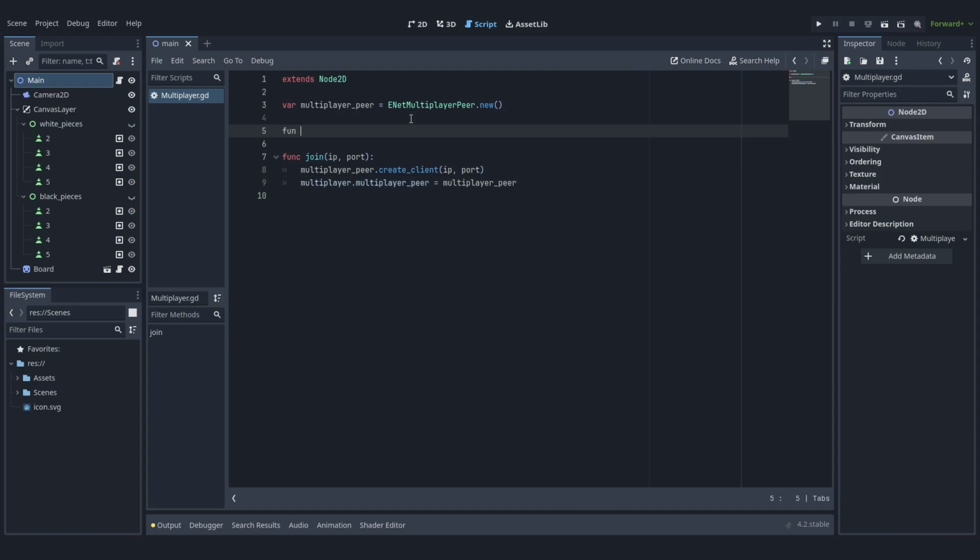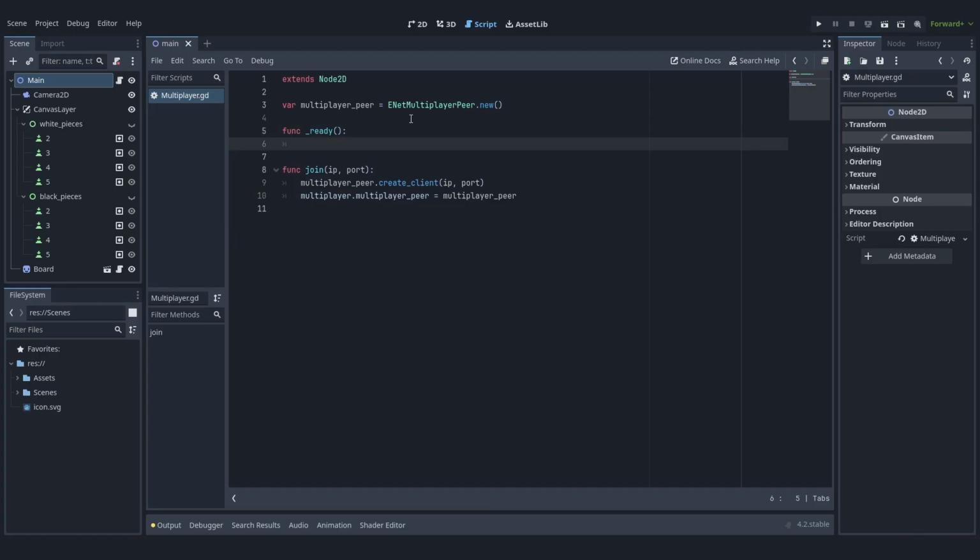Now here let's add a ready function, and here it's going to be join our IP, which will in this case be 127.0.0.1, and then port, which let's say 9999. It doesn't really matter what port it is, but I recommend using a 4-digit one. And this, in this case, will be a local one, so you will be able to join if it is on the same computer.